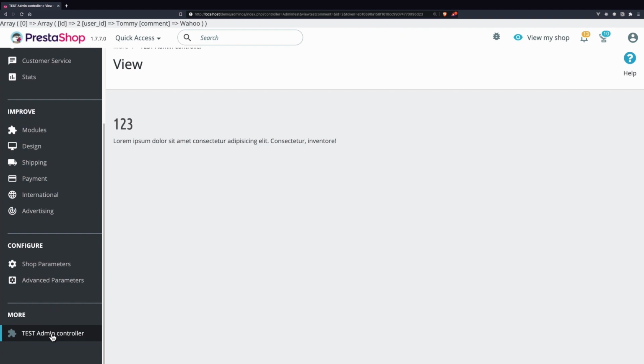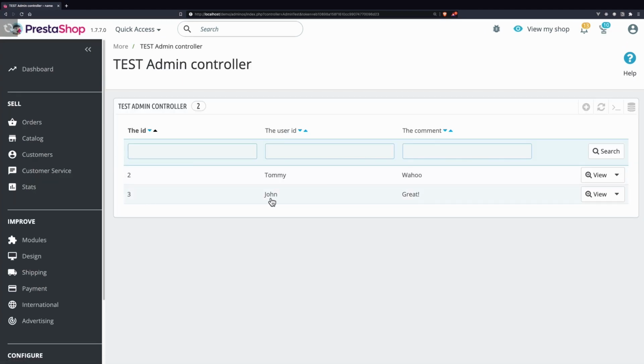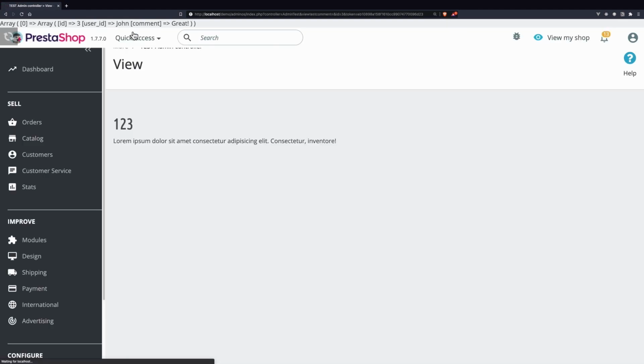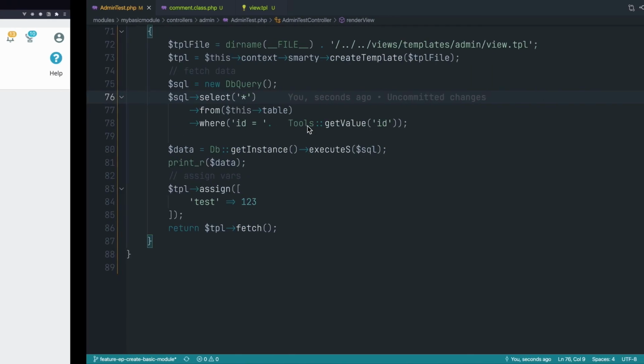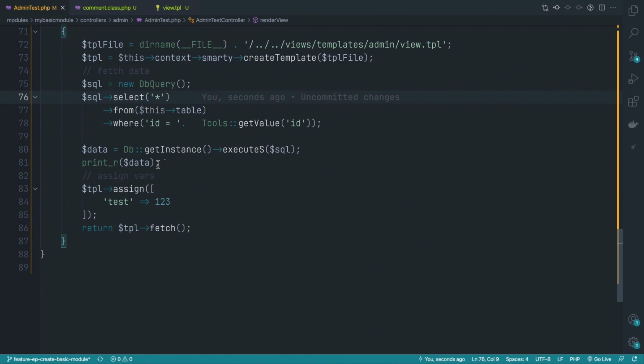If I go to the previous page and click on another one, let's pick this John for example, click view, and we have user ID is John and command is great, which basically means that everything is working fine and our data is being fetched from the database. So here I'm going to change my assign method. I'm going to assign the $data. Here you could add more testing, checking if the data is there or not, but since this is for explanation purposes, I won't get deep into that.